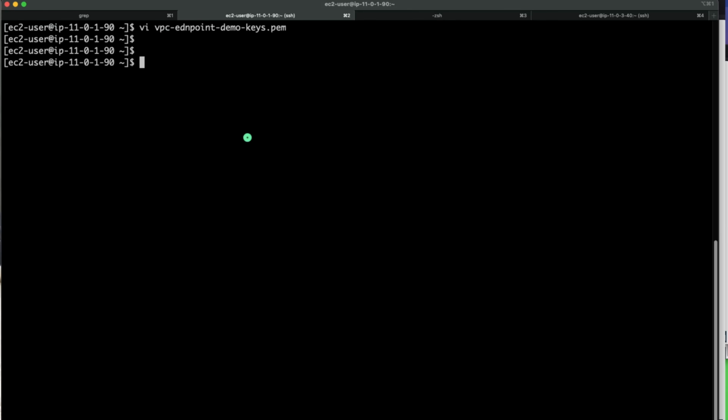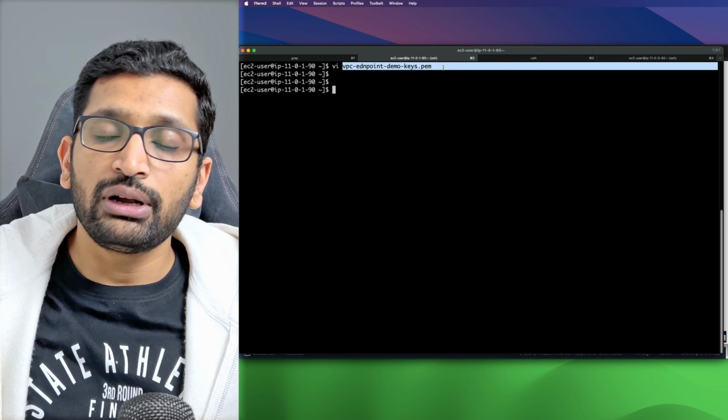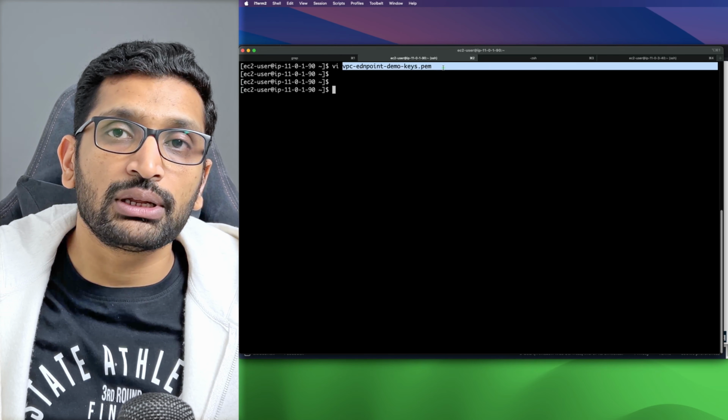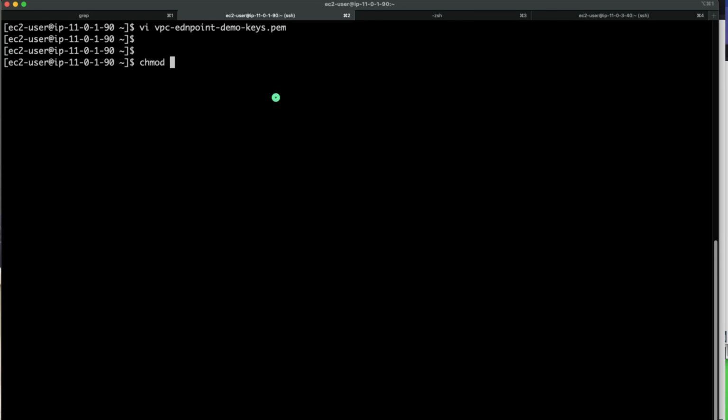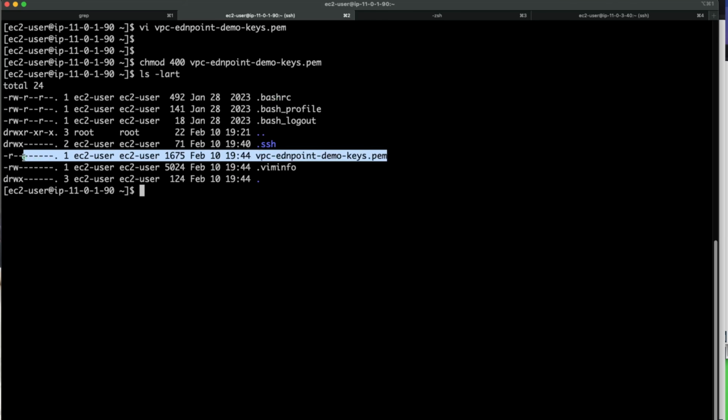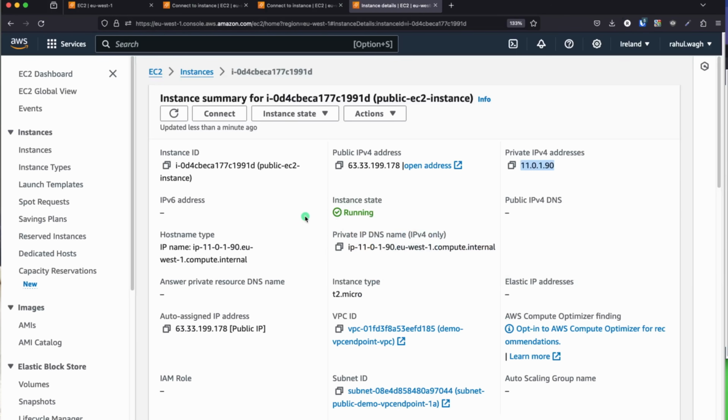Okay, so now this private key is available in my public EC2 instance. Here again I need to change the mode of this key to 400 and verify that once again, and here you can see it has been changed now. All right, so now we are ready to log in to our private EC2 instance.